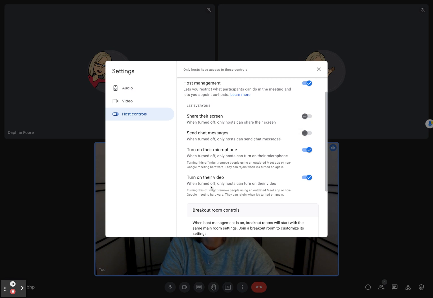These are two new features that we just got. So turning on their microphone, turning on their video. All right. So what's important about these two is that sometimes students don't mute when you want them to mute, right? And so this will allow you to mute them, and then they can't unmute unless you unmute them. So let's say you have a student who just constantly will not stay muted. You might want to mute that student.